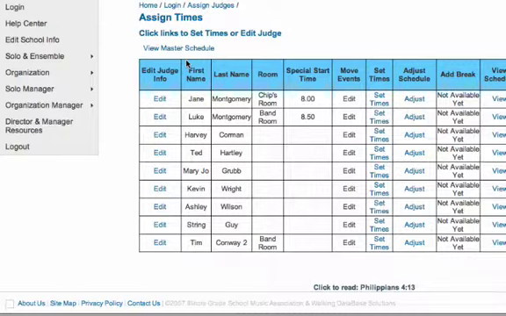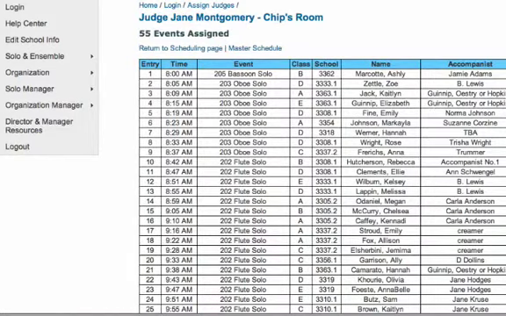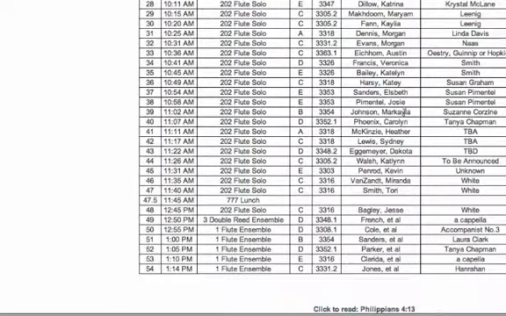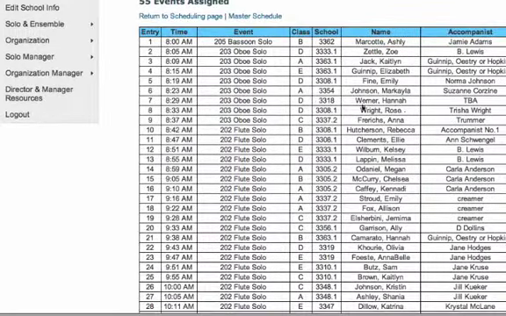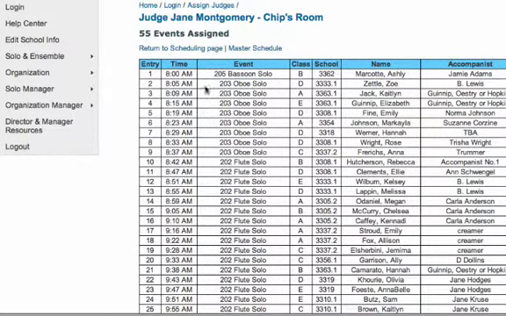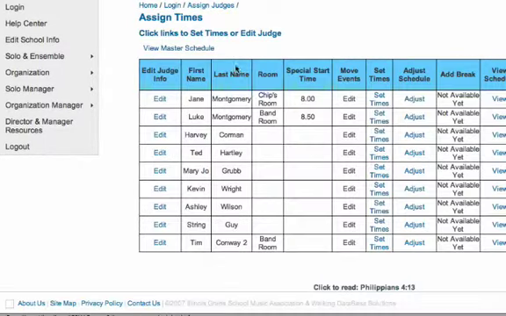I don't want these instruments to play in the morning, I want them to play in the afternoon, and you can easily adjust and do it that way by using the adjustment. You can always take a look at one judge's events by going through here and looking at the schedule for that. And let's go back and show you one other feature.